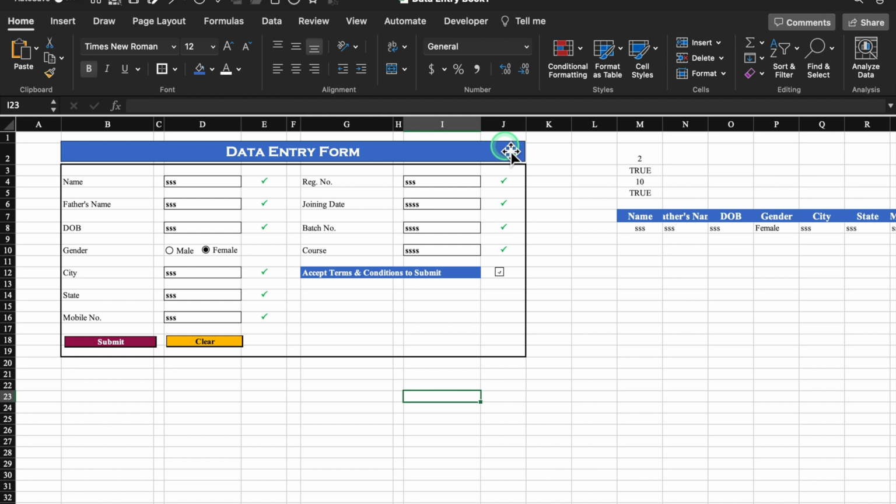Now we will record our macros. We are going to record two macros. First will be for submit and second will be for clear. I'll put some proper data over here.